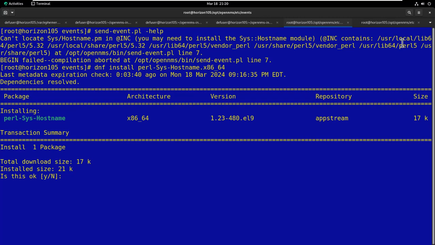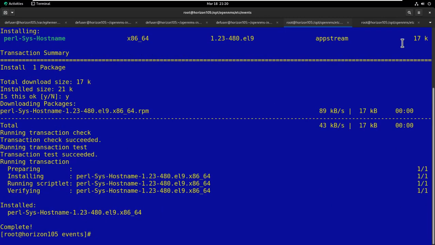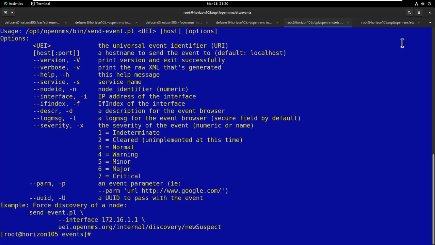Once perl-Sys-Hostname has been installed, continue with the send-event.pl --help. In order to fit the output of this command on a single screen, pipe send-event.pl --help through the egrep command as shown. This will remove empty lines that take up space.